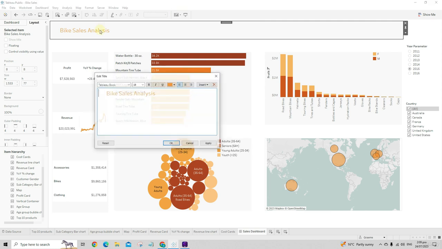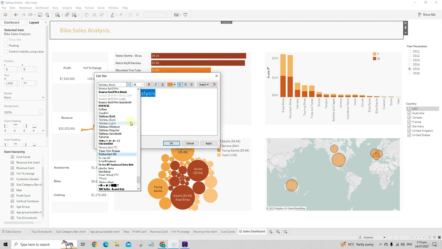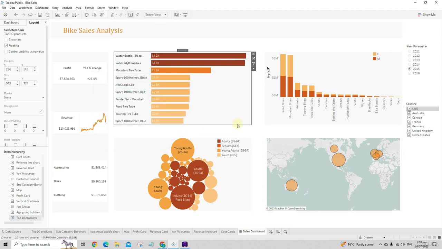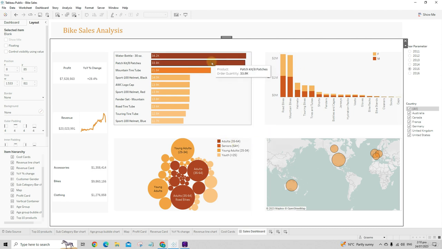And yeah, maybe I'll make it a different font as well. I usually like Cambria for a title, maybe. Can make it a bit bigger. You just need to always click apply just to see the changes. Yeah, 24 is fine. I'll leave it like that. And then I'll probably add titles to each chart as well.